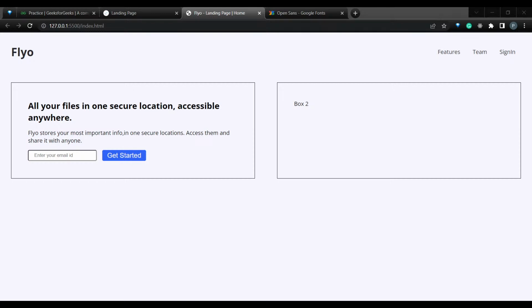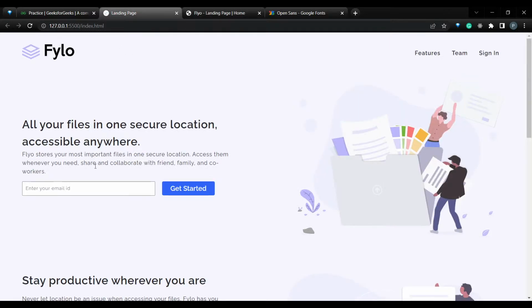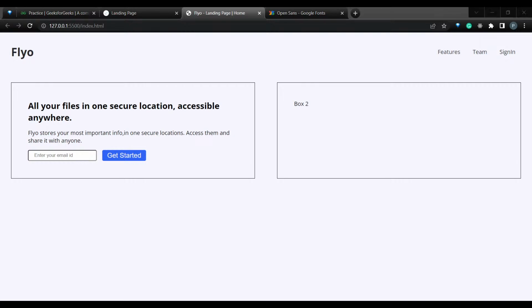Let's change the text size also. So let's see the text size of this H2, all your files. If you see, the text size is a little bigger for both the paragraph tag and all these things, and even the input field is also a little longer. So let's try to do this.